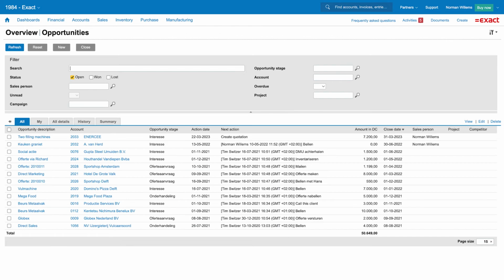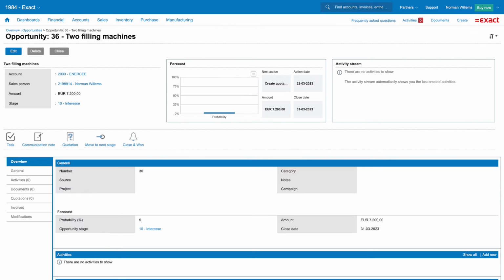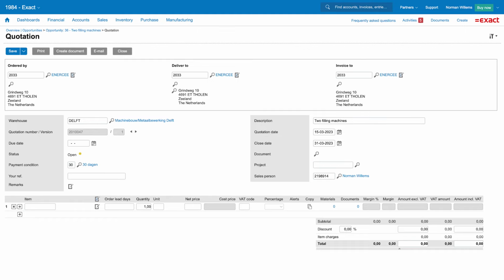From the opportunities overview, I can keep track of all opportunities or just mine, and I can immediately see what every next action is. This opportunity shows I need to create a quotation, so let's do that right away by opening the opportunity and then click on the quotation button. Most information is pre-filled this way, but you can create quotations through multiple ways.